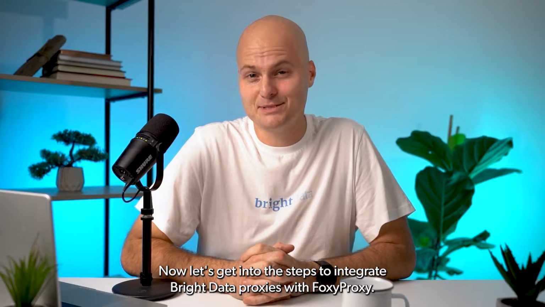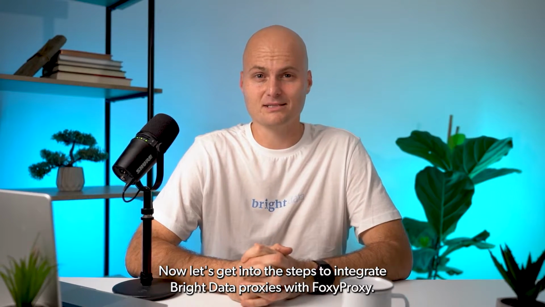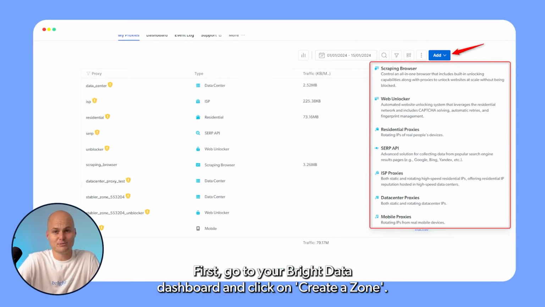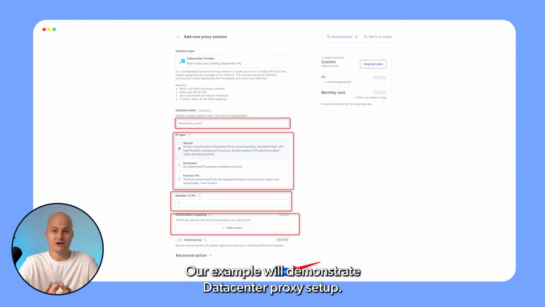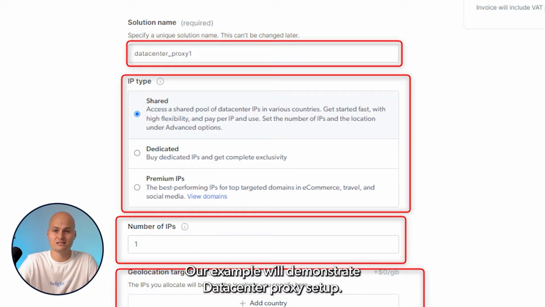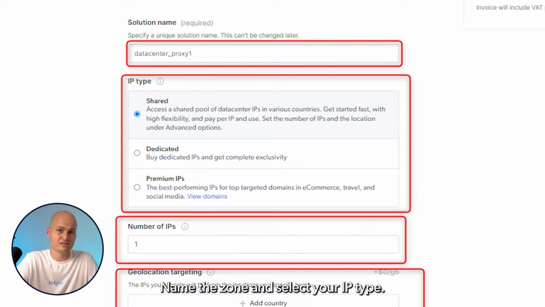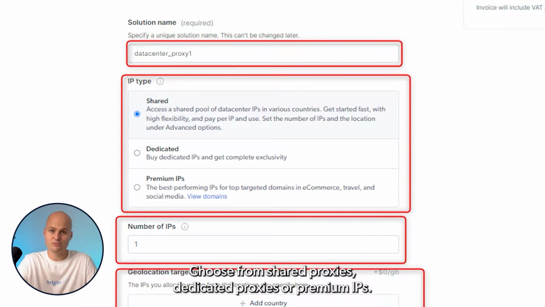Now let's get into the steps to integrate Bright Data proxies with FoxyProxy. First, go to your Bright Data dashboard and click on Create a Zone. Choose the type of proxy you want to set up. In our example, we'll demonstrate Data Center Proxy Setup. Moving on, name the zone and select your IP type. Choose from shared proxies, dedicated proxies, or premium IPs.